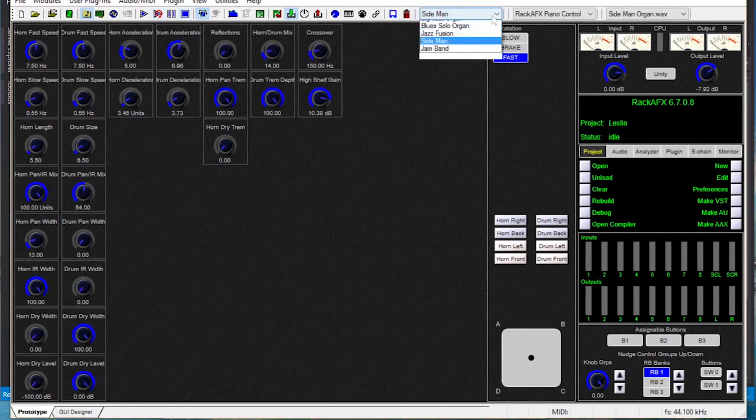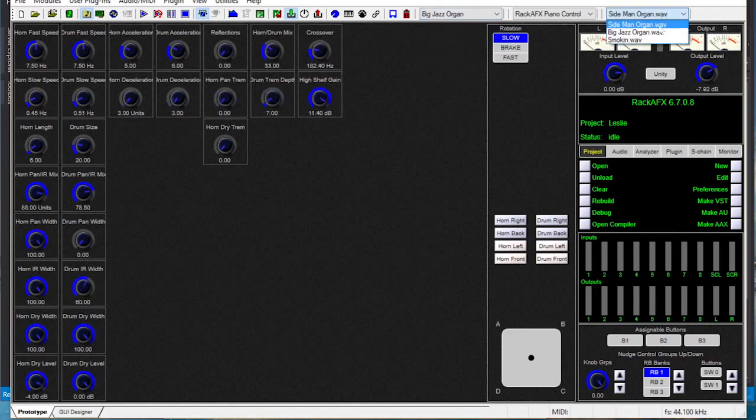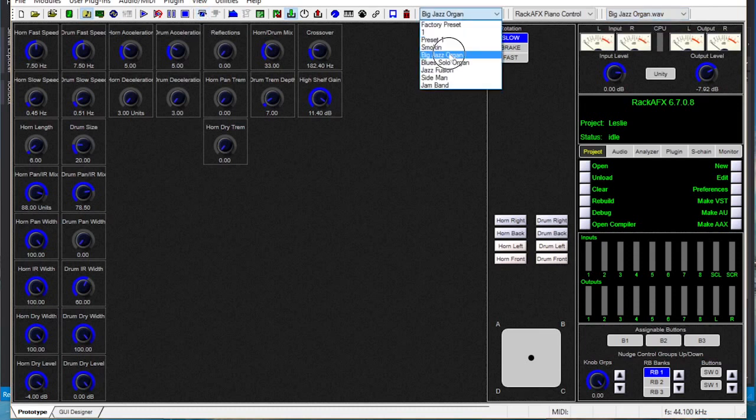So that's a nice example of how it really changes the sound of the organ and gives it a pretty cool effect. The next example that I have is just another organ and another song, to give you a different taste of how it can be used.